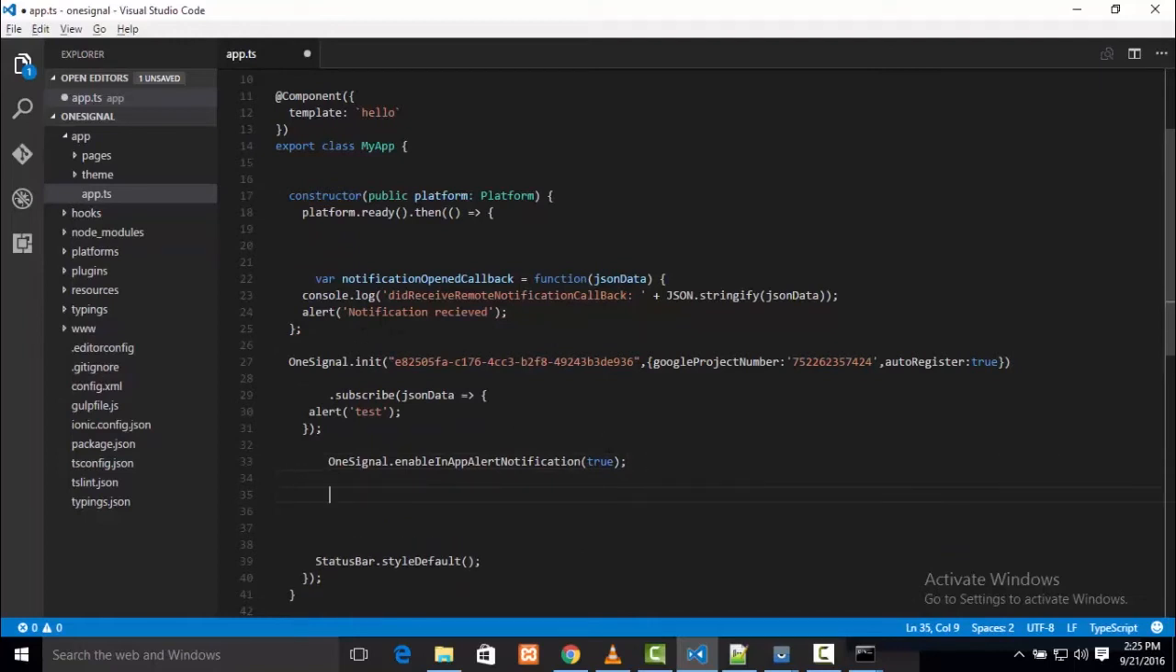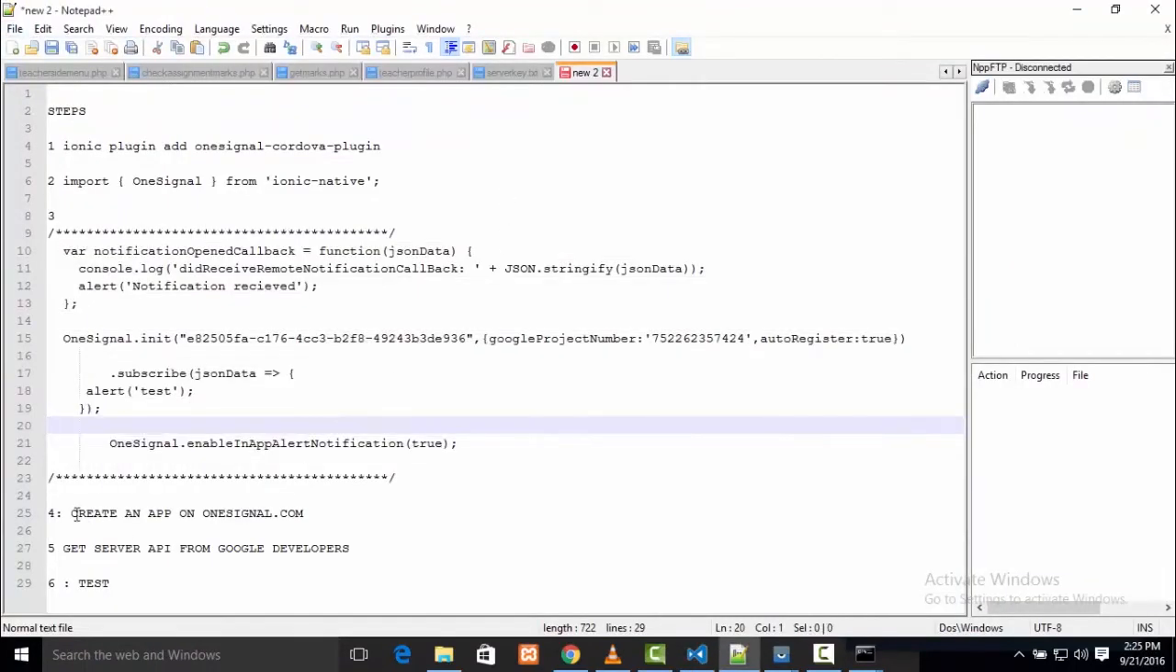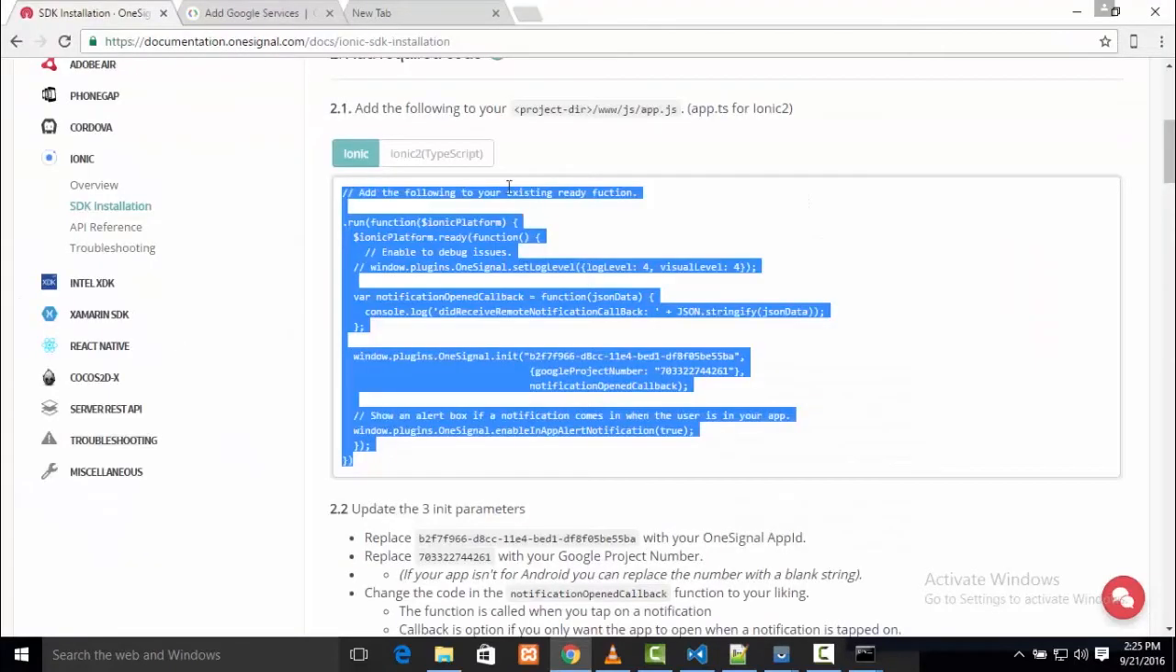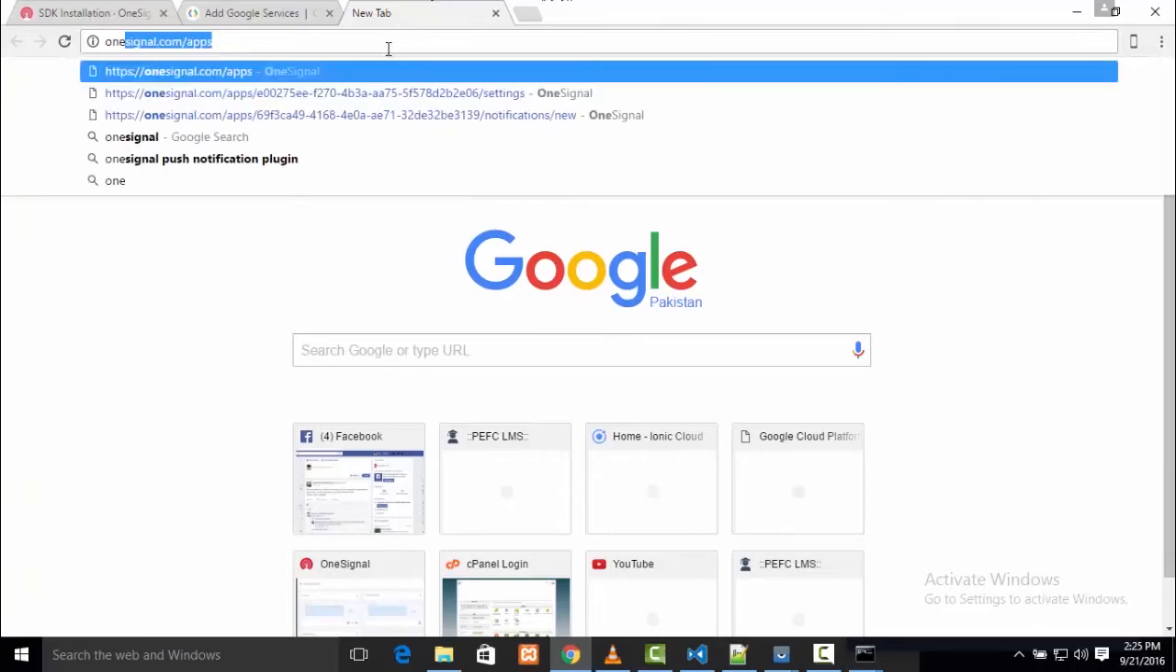Now in this step, we need our app ID. This one is our app ID, and we need our Google project number. Okay, so our fourth step is to create an app on onesignal.com. So open your browser and go to your URL like this, onesignal.com/apps. Hit enter.